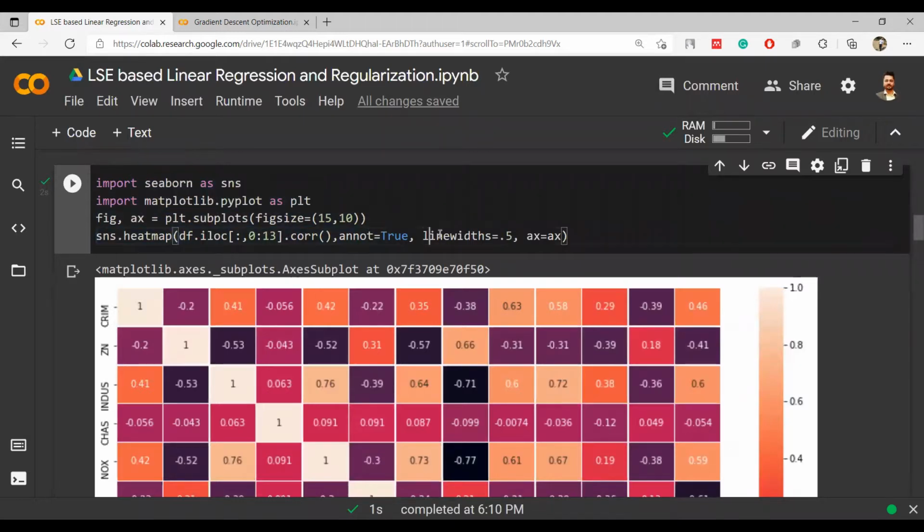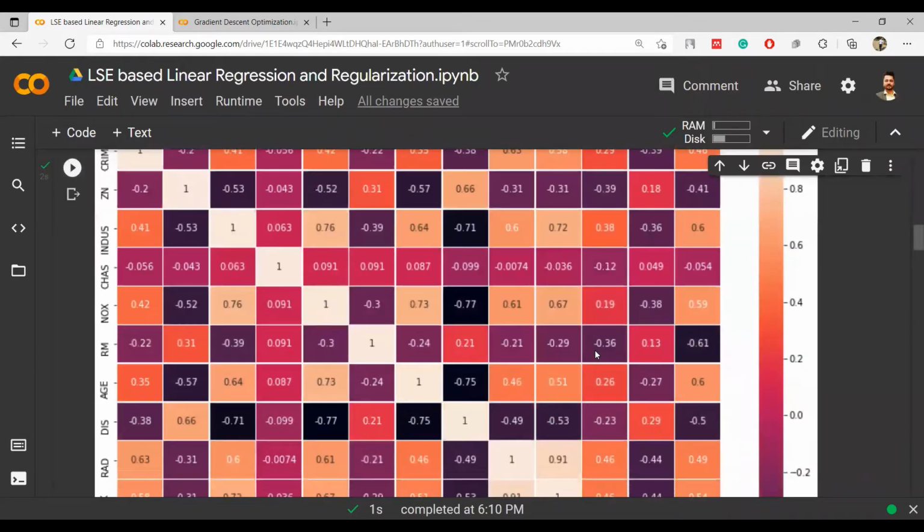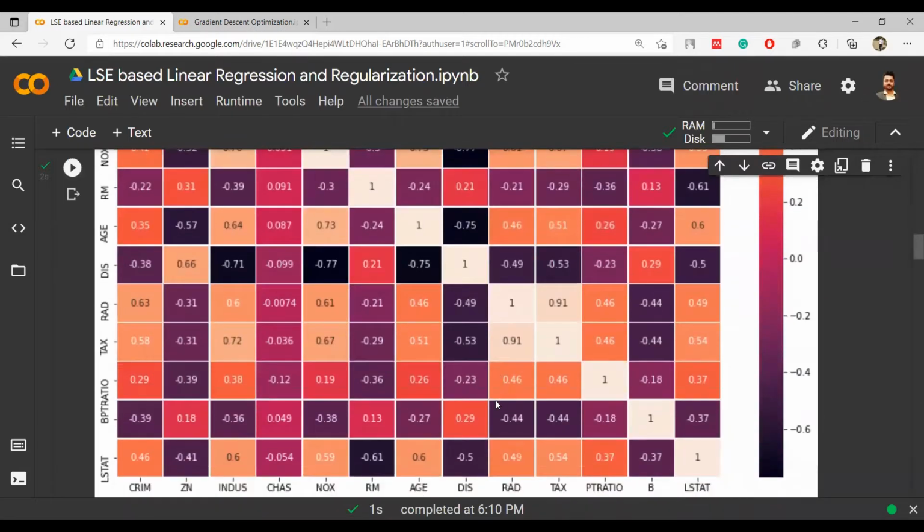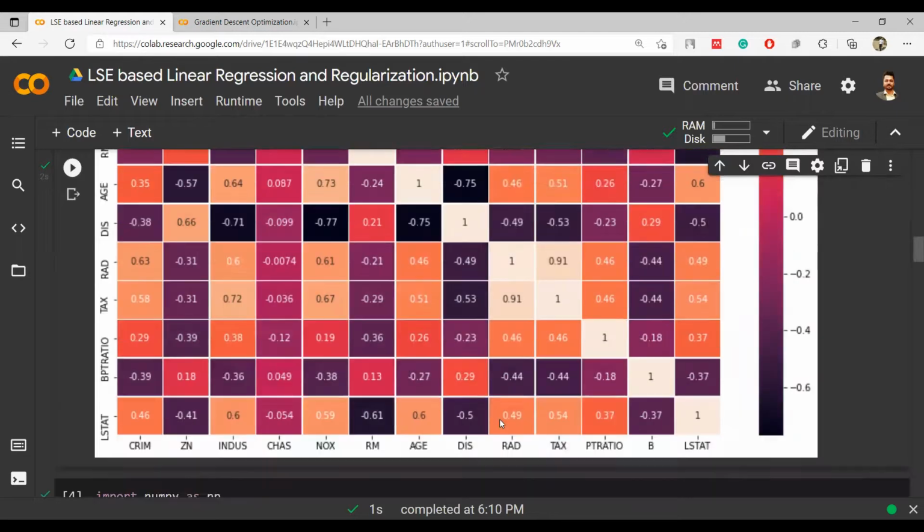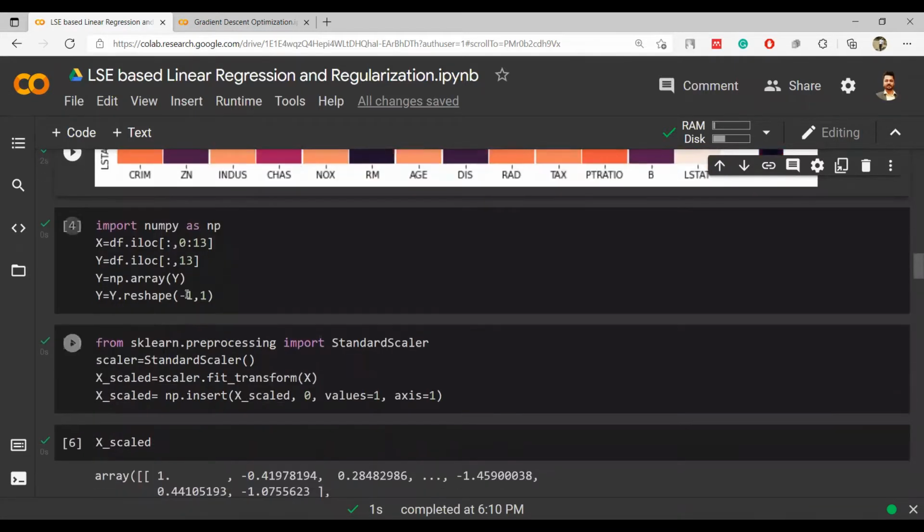So we have plotted that, and we can see that there are a few numbers that are quite above 0.7. We can see 0.72 here, 0.76 here, minus 0.75. So there is some kind of similarity. 0.75 or above 0.7 means that there is a good correlation. We cannot ignore this kind of a correlation, and we have to work on the optimization in this. So let's see what to do now.